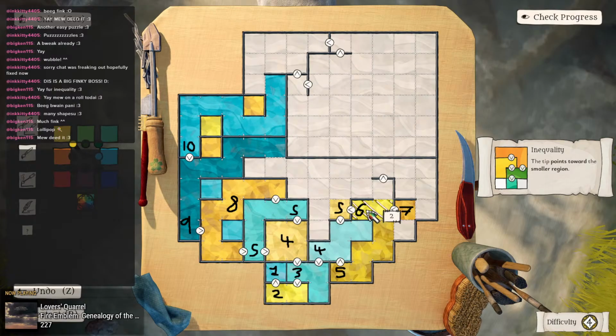Oh, hang on. I see. So this 6 does need to connect with this 5, because if it didn't, it can't get out because it turns back on itself. So these are the same region. We can get rid of the 6 and the 5 then. It's at least a 7. It is at most 9, so it's between 7 and 9.